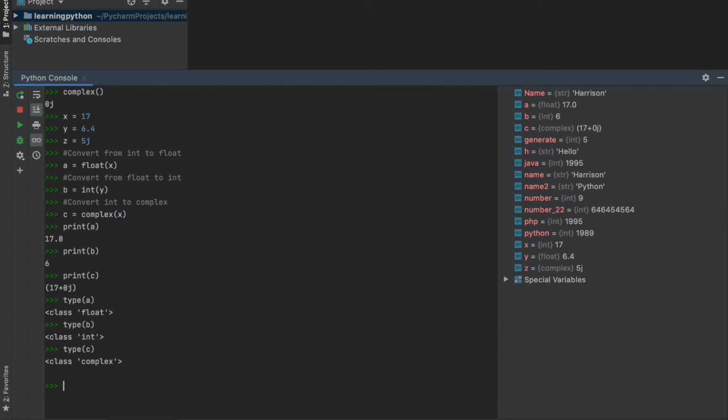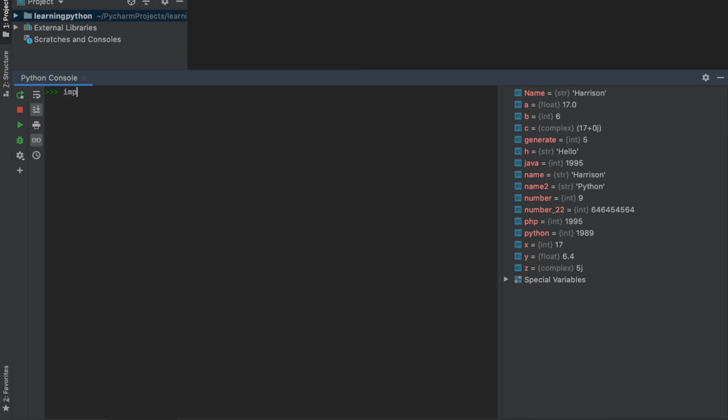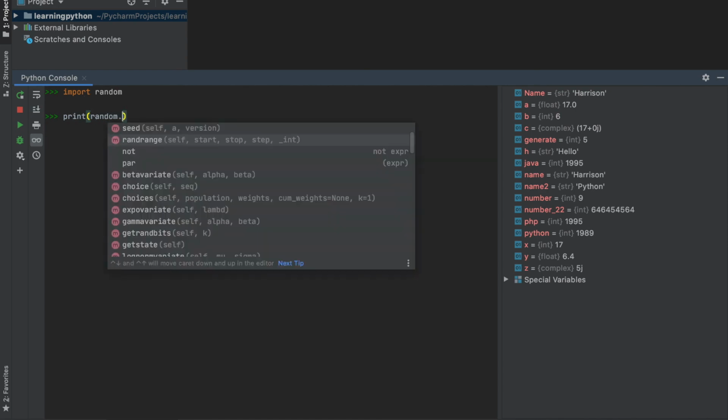But the good news is that Python has a built-in module called random that we use to implement random numbers. So all we need to do is to import that module. So import random, and now we can call the print function, and we can take the random that we imported, and we can call a method. As you can see, you see the power of Python. Python brings a list of methods that we can use.